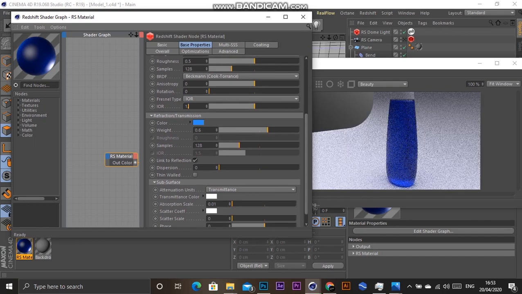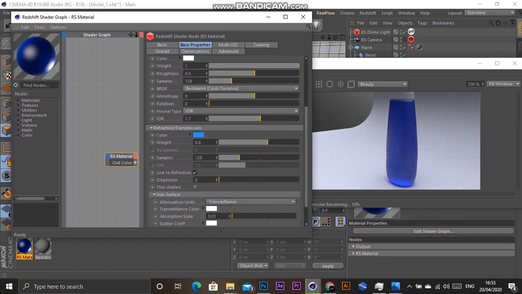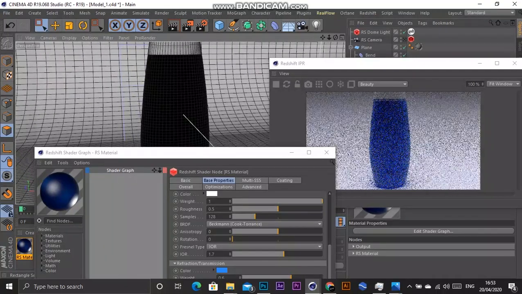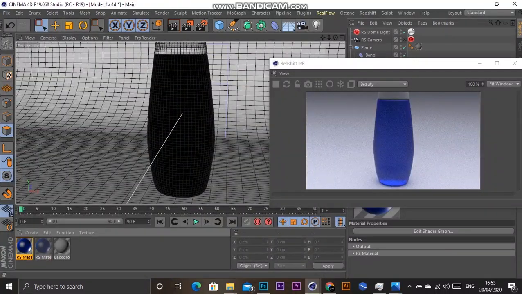Always make sure your samples are high enough. That guarantees a very quality render. And also my IOR, I have to turn it up to like 1.7. So we can see this is looking good. We'll just make a duplicate.